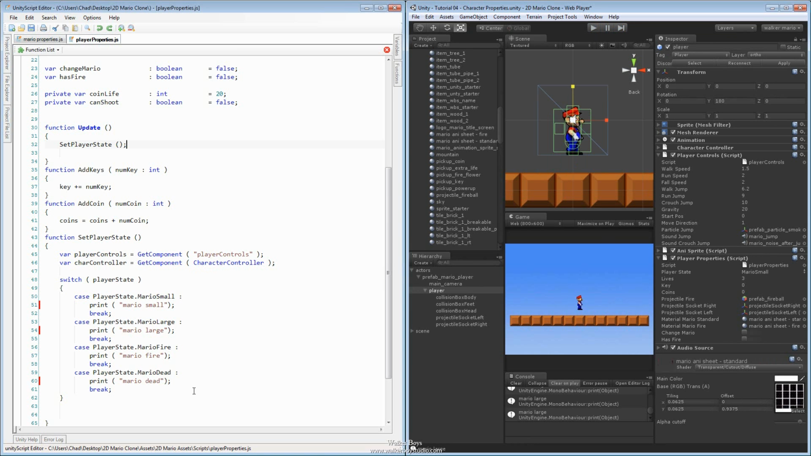Alright, so that sets us up for the basic setup for all of our functions. We now have the ability to set up all the information in the player states. When we're ready to start calling up adding coins, we can add coins, we can add keys. All of those are going to start working for us. Alright, so in the next part, we'll get into filling out all the different states for these and getting the player to actually change size and scale and everything like that.